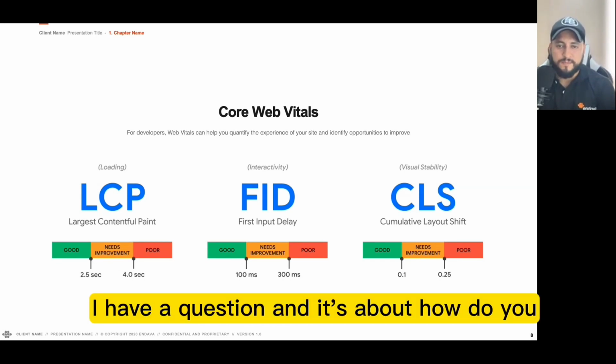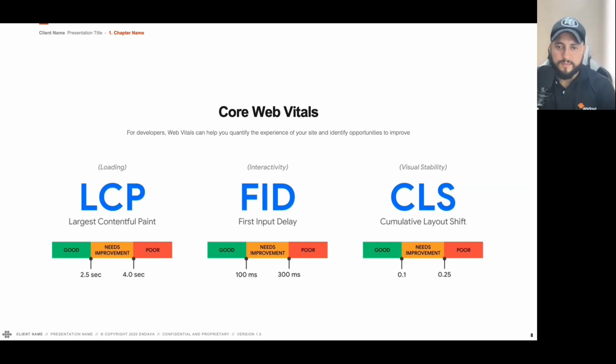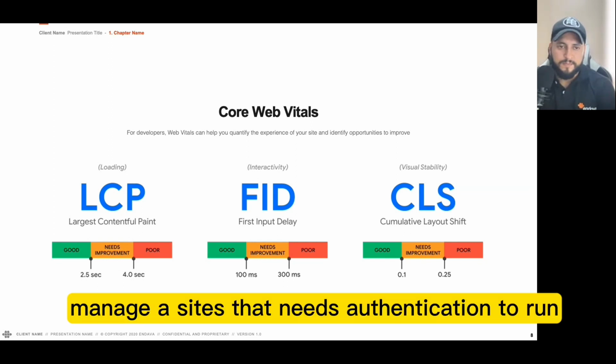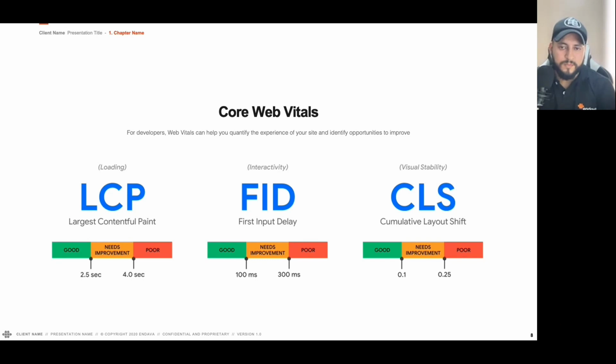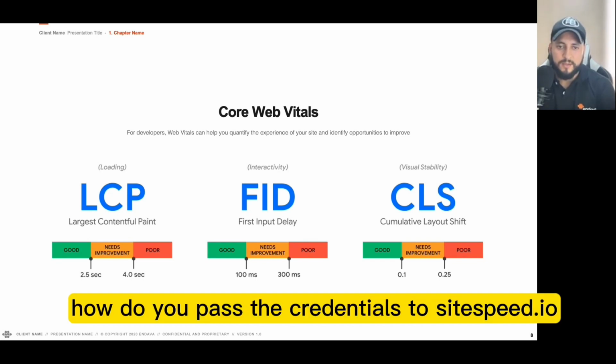I have a question, and it's about how do you manage a site that needs authentication to run? How do you pass the credentials to Speed.io?